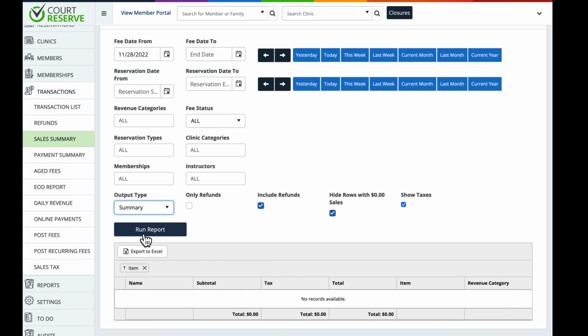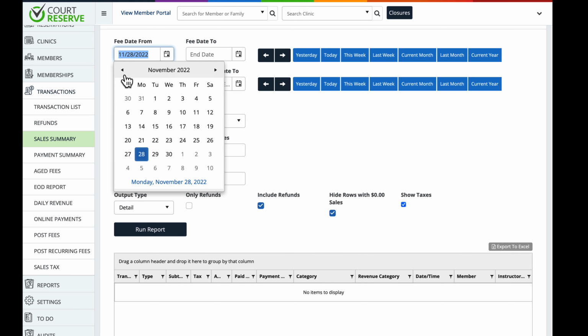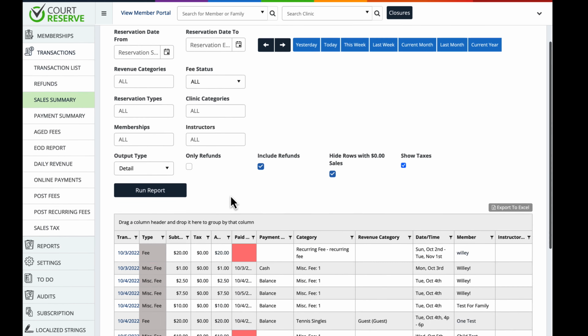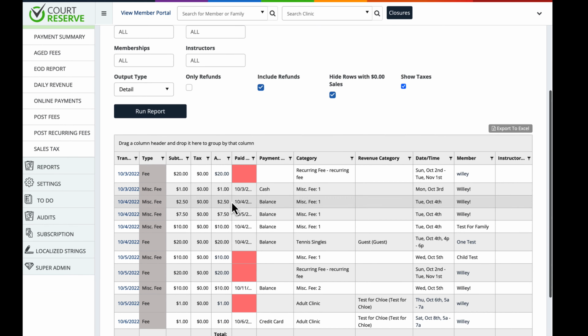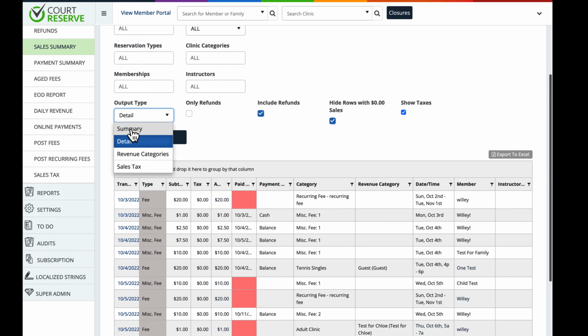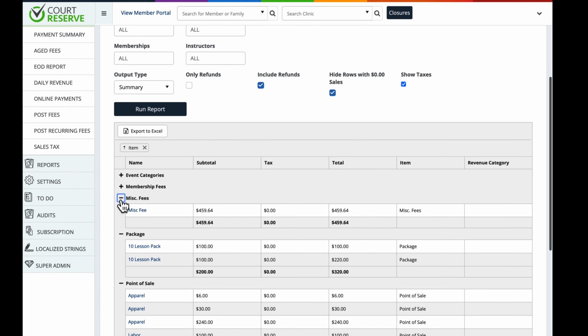So this report, when choosing the sales tax output, is all going to be related to taxes, but we can also do the summary. We can also do the detail one. So let me put the start date back a little earlier here. So here's going to be a detailed report. We'll be able to see fees broken down by the member level, or we can do a summary if we're just looking for total amounts by certain categories.